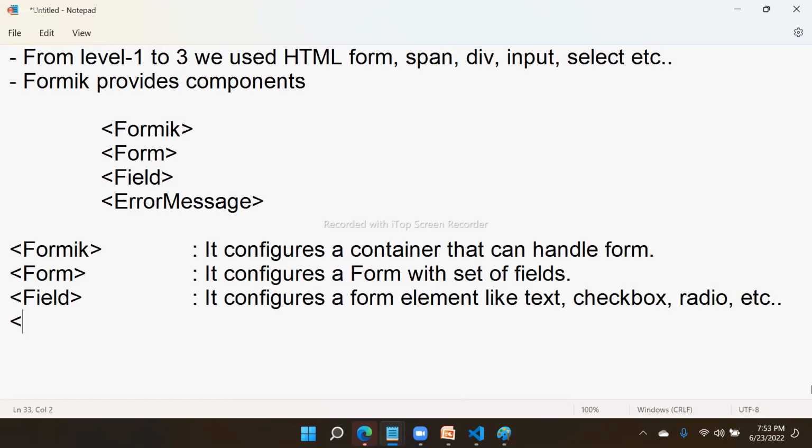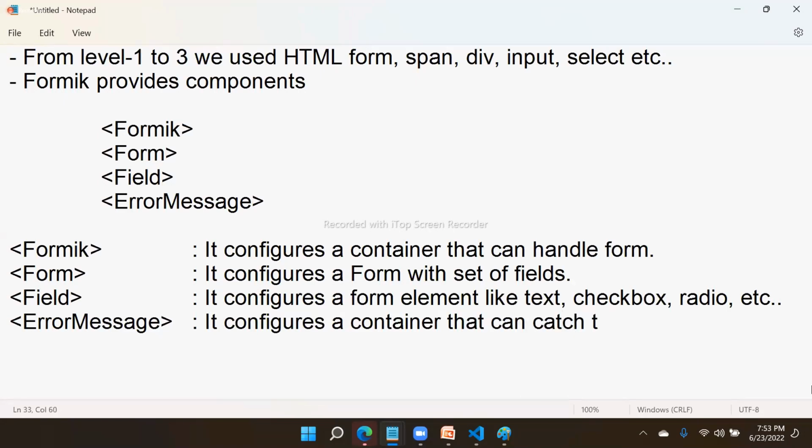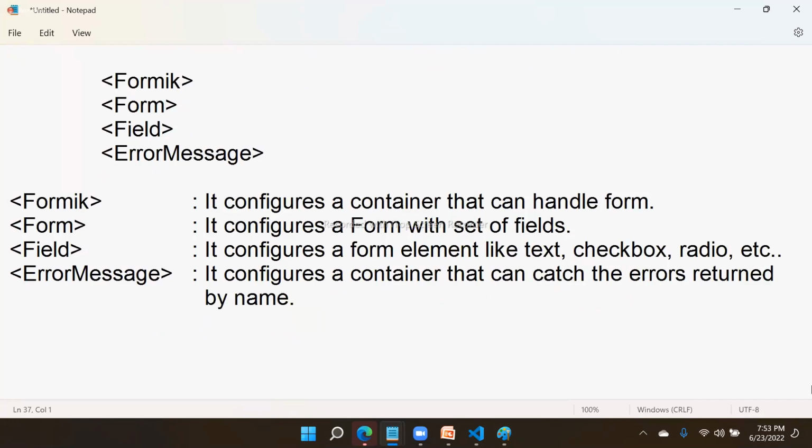And very important, ErrorMessage. ErrorMessage is nothing but it configures a container that can catch the errors returned by the form. Actually, it is a div- or span-like container, but it is internally designed in such a way that it can catch the problems in the form. That's very good. You will see that it is very effective. It is very simple to handle the interactions. Let's see that.